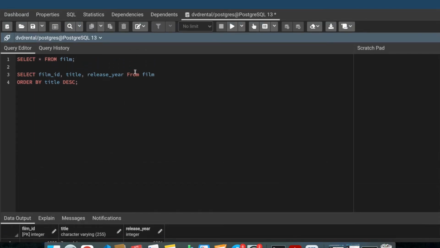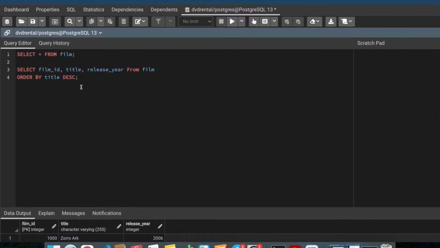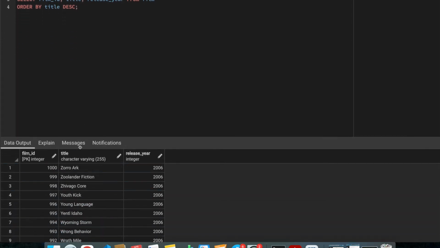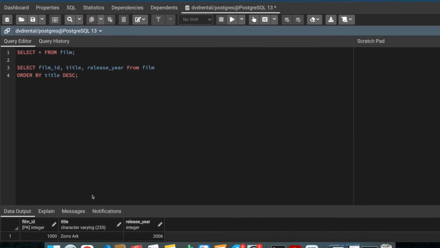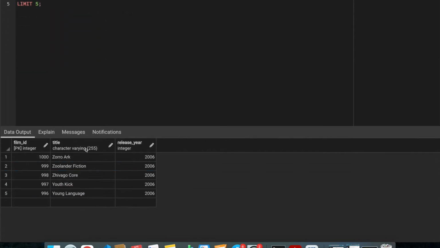Let's say we want to order by title, but we want to see the top 5 results of this. We want to see this from 1 to 5, from Z to Y, young language. In order to do that, we use something called limit. We just say limit 5, and it gives us the top 5 results returned by this query. If we run this, we get the top 5 results.